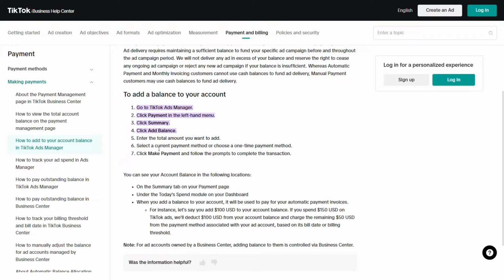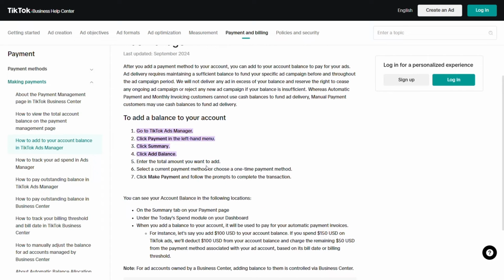And you select a current payment method, or if you've not added one yet, or if you want to add a one-time payment method, it'll give you an option to add a new payment method, which could be your Visa, MasterCard, etc. And from there, you will click on Make Payment and you will follow the prompts to complete the transaction. And the prompts in a new card's case could be that you need to add your card details. It could also ask for verification, which is a message you'll receive on your phone, and after that, the payment will be successful. Now, there's another way as well.